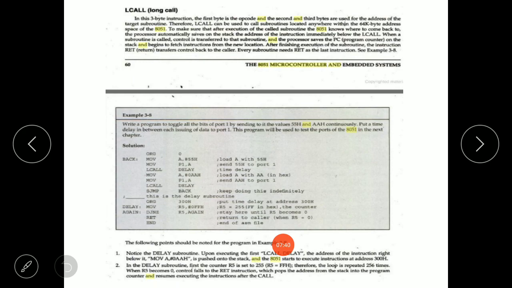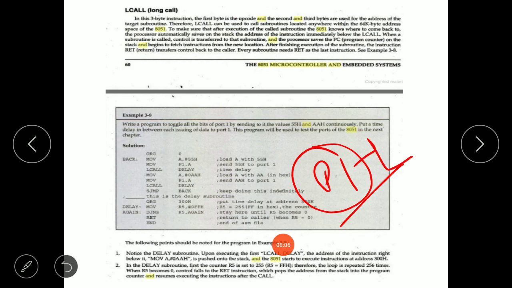So what they are saying, what we need to do in this program, we have port 1, and as I've told you when I was teaching you the pin configuration of 8051 microcontroller, there are 4 ports in the 8051 microcontroller and each port consists of 8 pins. So similarly, port 1 will consist of 8 pins. So in this program, we need to toggle the values of 8 pins of port 1 by giving 55H and AAH.